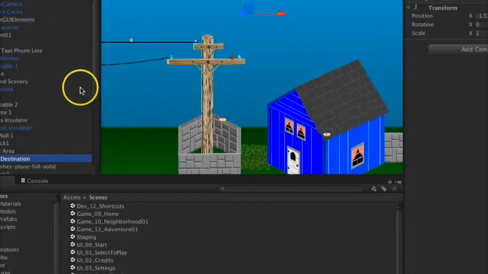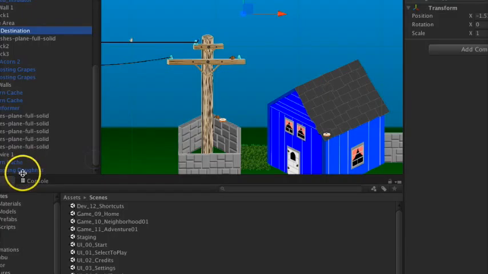Now, let's see here. Let's get to their section.